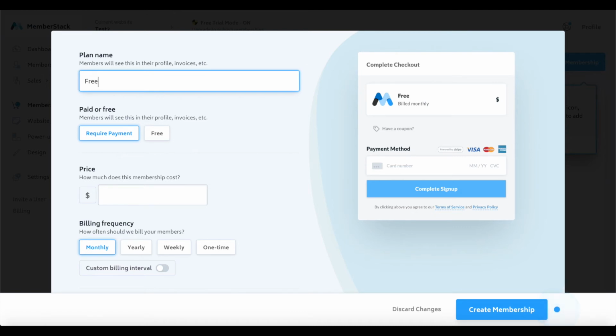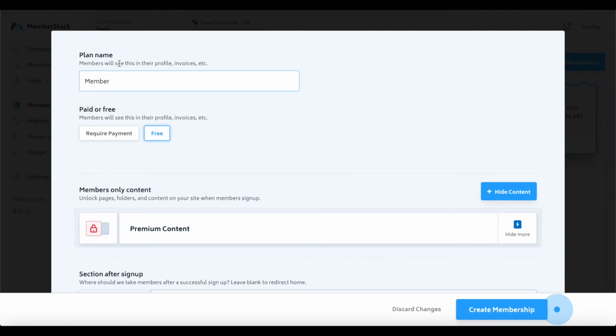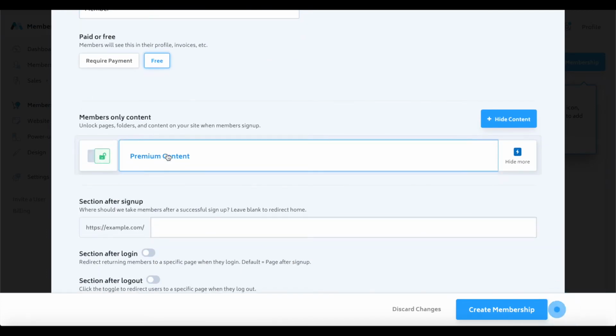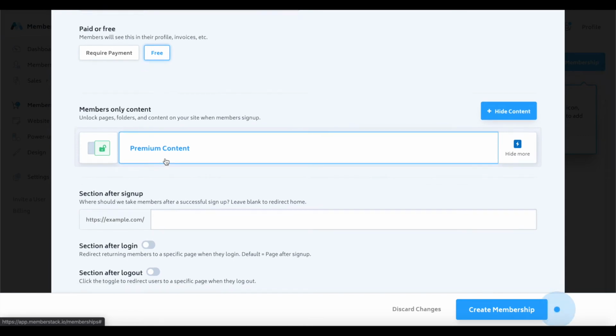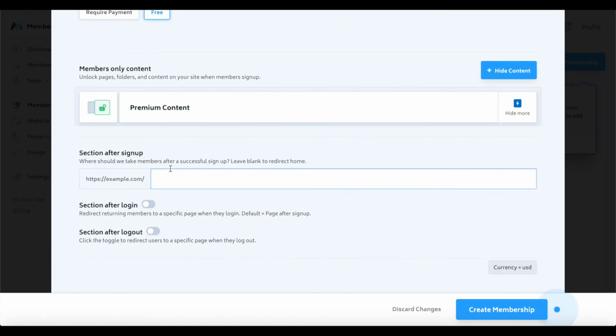This is just the free membership, okay, or just let's call it just member. It's going to be free because we don't want to collect any payments, okay. And if a user has signed up to member, he should be able to see our premium content that we just created, okay. You can decide what kind of content each user should be able to see, and that works really nicely.